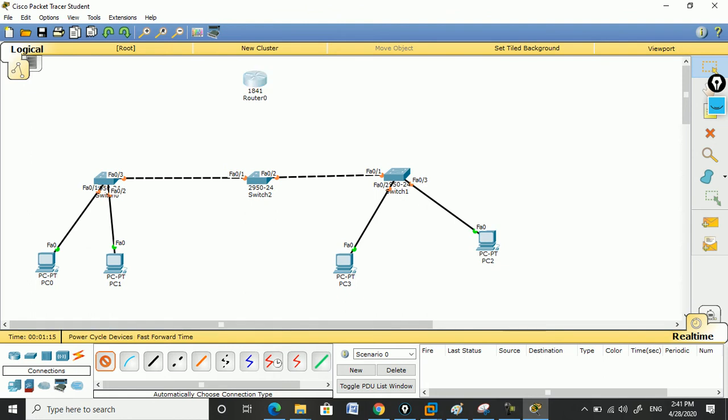In order to perform this particular lab, we will follow a process. Let me show you first what we will create. First we will create VLANs.